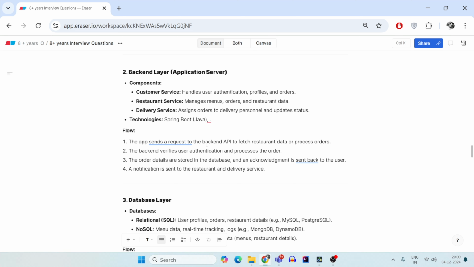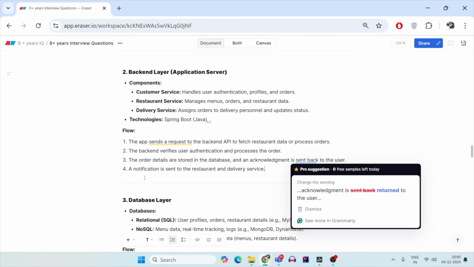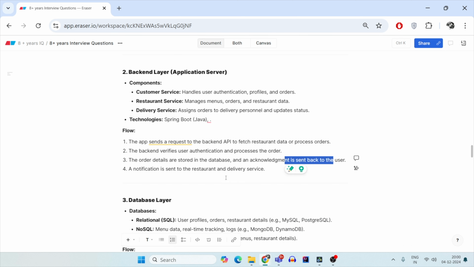So the app sends a request to the backend API, it fetches the restaurant data, and the backend verifies the authentication and authorization. Order details are stored in the database and an acknowledgement is sent back to the consumer. This can be done in an asynchronous way using Kafka, RabbitMQ, or ActiveMQ.